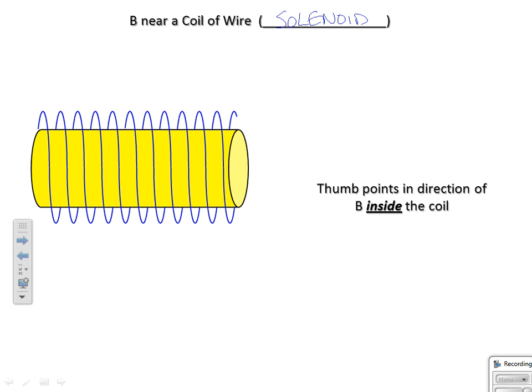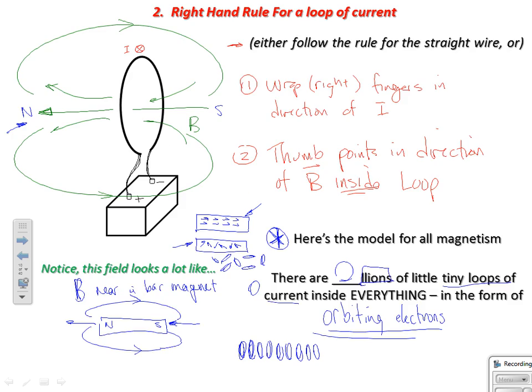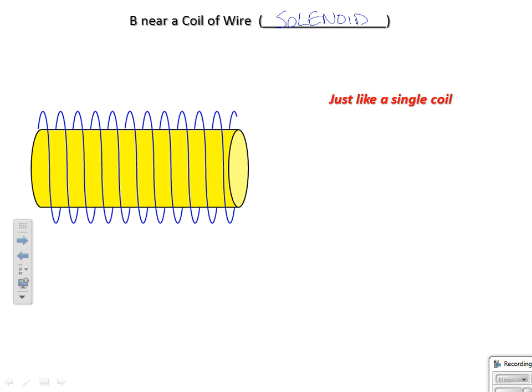That popped up for some reason. But near a solenoid, well, we do this thing. Why did that come up first? It just comes up. Yeah, good.